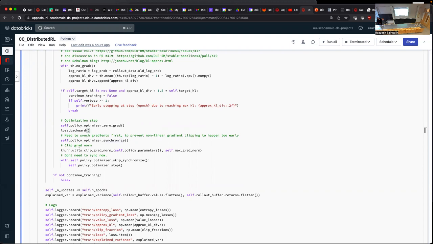And then in the original code we needed to do this clip grad norm, because we don't want to take too big of a step, so we clip the gradients. But if we do this before we synchronize the gradients, then we will get different behavior. So we have to make sure that we first synchronize the gradients and then clip. That would mean that we get the full global gradients, which will now be the same across all the nodes, and then we clip them, so the clipping will be the same. And then we have to include this skip synchronize, which just tells the Horovod optimizer that it doesn't need to synchronize the gradients because we know that we have the same gradients.